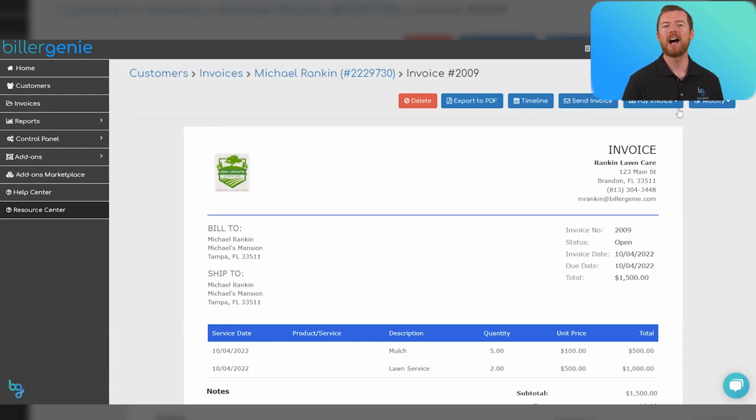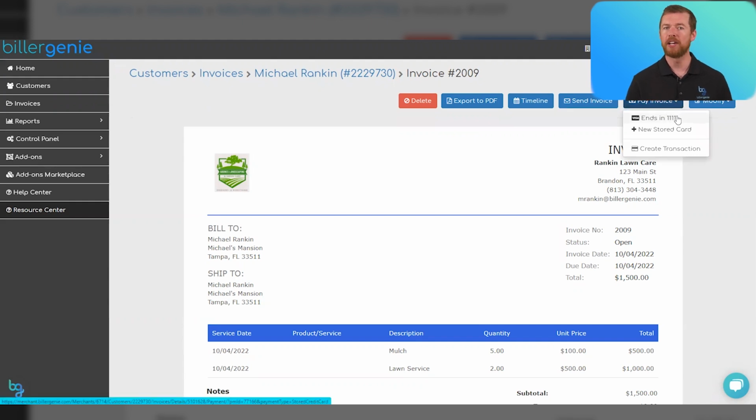If they already have a payment method on file, maybe they're calling in over the phone, you can just say, hey, do you want me to go ahead and use your card ending in 3155 or whatever that may be? And you can just use the stored payment method that they have on file already. If they don't have a payment method on file, you can add a new payment method for them securely.